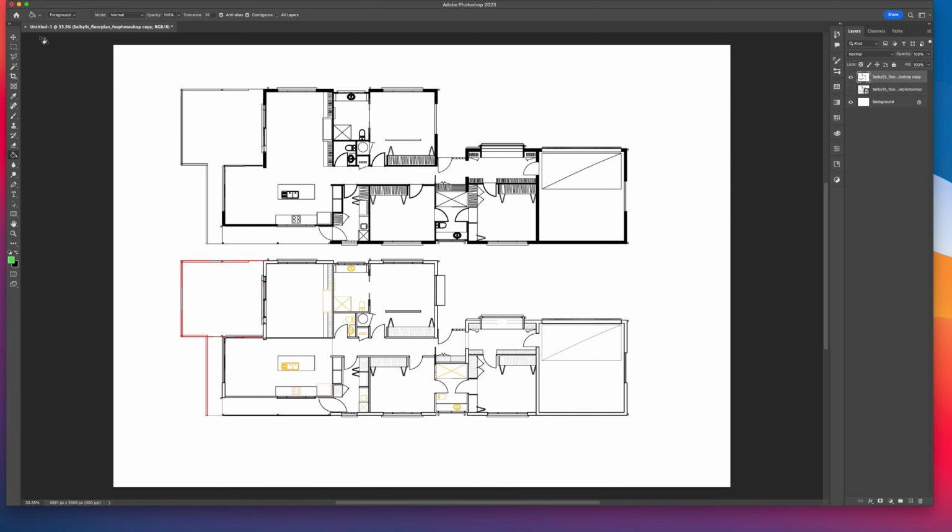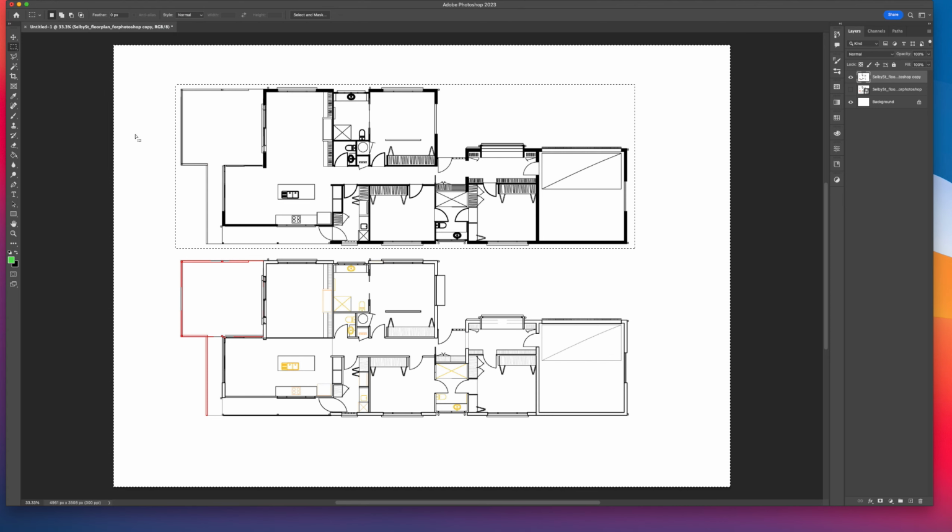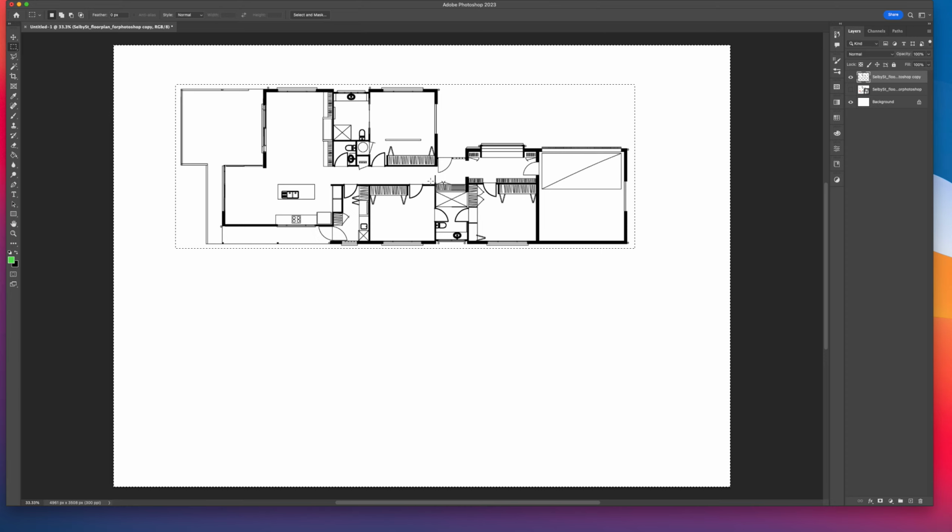Coming to the left hand side of my Photoshop where my tools are, I'm going to select the rectangular marquee tool and draw a rectangle over the floor plan that I want. And I want to delete everything else around it. So I'm going to come to the top of my screen in Photoshop and click select, and then inverse, and then on my keyboard press delete. And you can see that that takes away everything else. Now to deselect, it's Command D or Control D depending on your operating system.